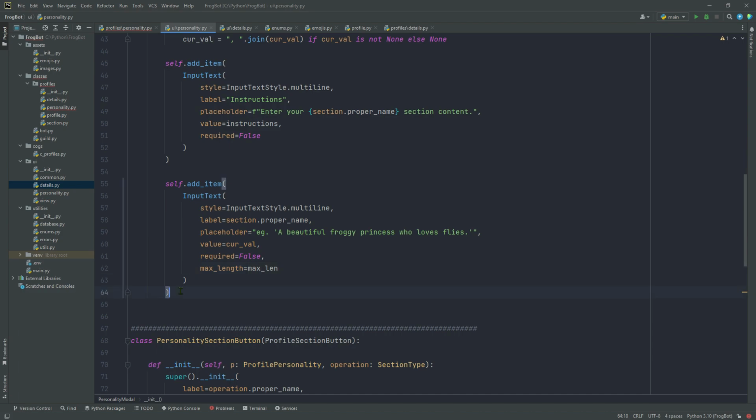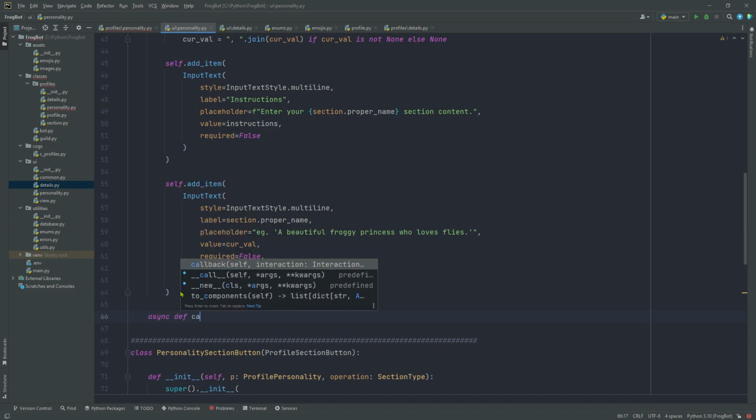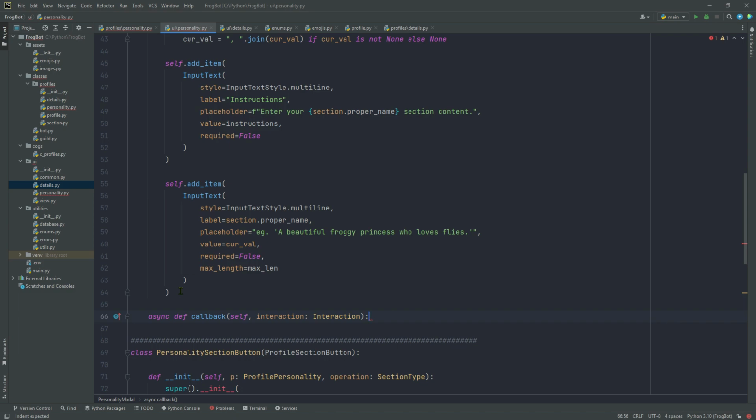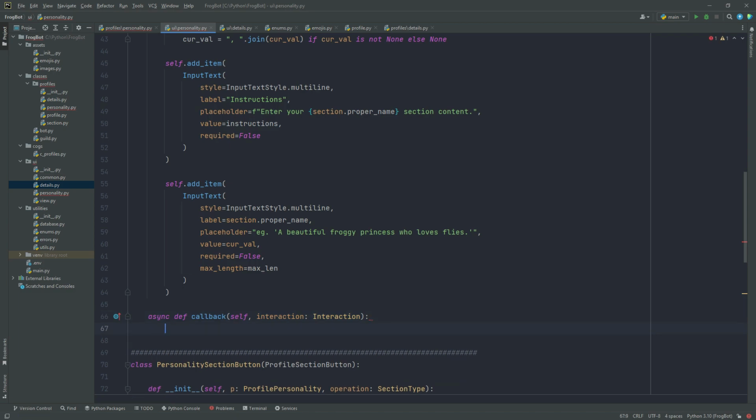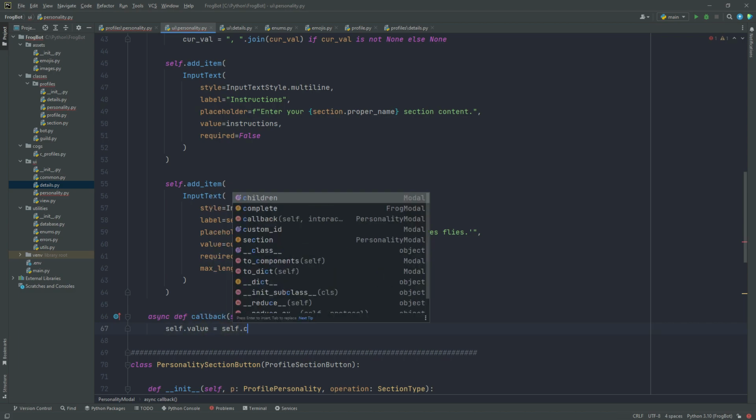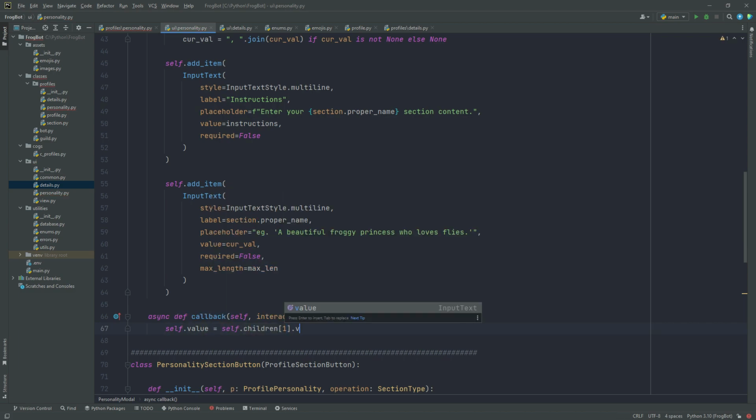Let's drop down here and we'll call async def callback. And let's go ahead and set the value. So I want to immediately set self.value equal to self.children sub1.value. Okay, so one way or the other, we're going to be getting something into our self.value. Or none. Because remember, if they submit a blank box, we don't want to store an empty string. We want to store a none value.